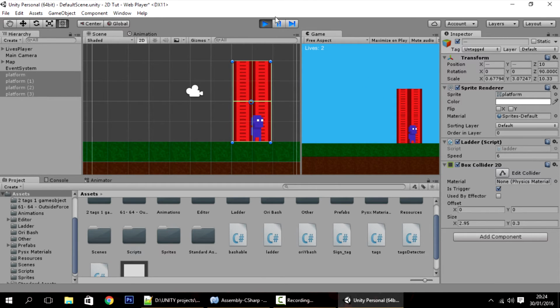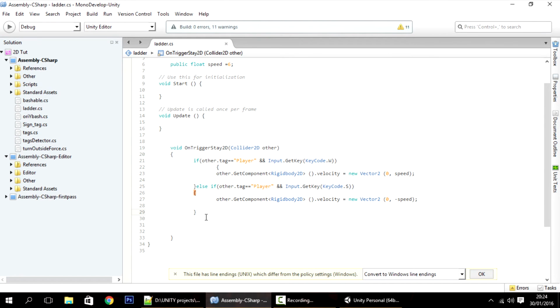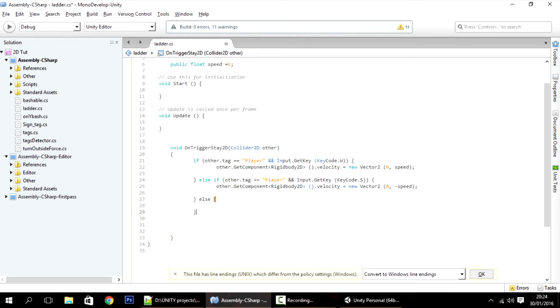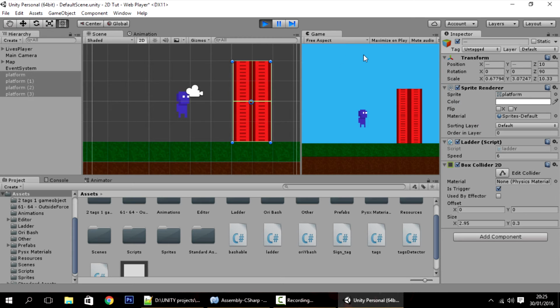So let's quickly make that. If we're not pressing neither W nor S, I want the rigidbody velocity of the player to be equal to 0. So 0, 0. I can also make here Vector2.zero, but it's the same thing, whatever. If I hit play and go onto the stairs, you'll see that if I stop, our player actually slides down a bit, and that's just the way the physics work.